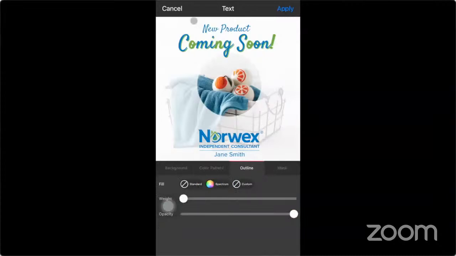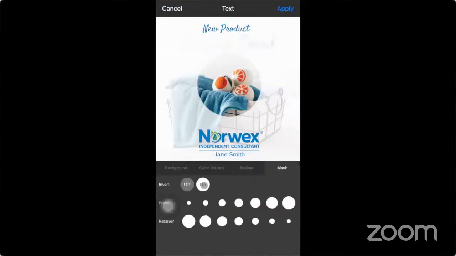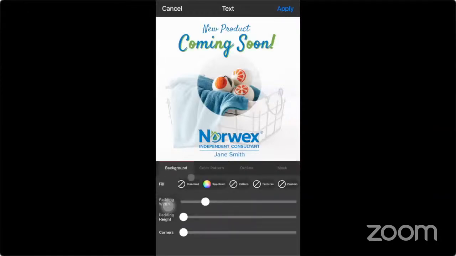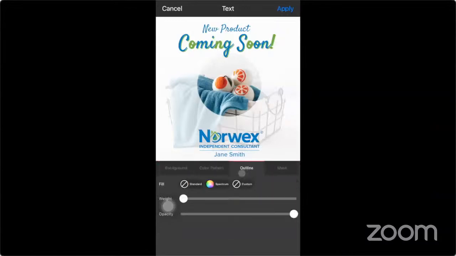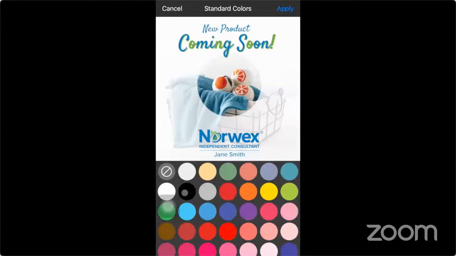There is an outline feature as well. If you don't want to do the shadow, you can choose to put an outline around the text. You can also mask text, as you see here. Probably not a good option in this instance, but you could do maybe a coming soon all the way across the image instead of the circle.